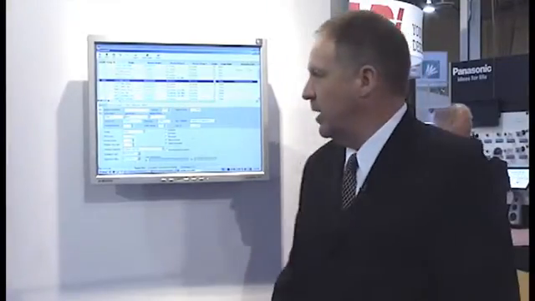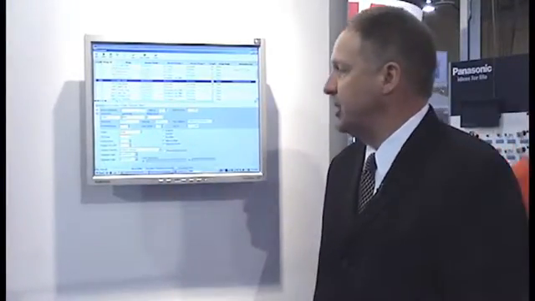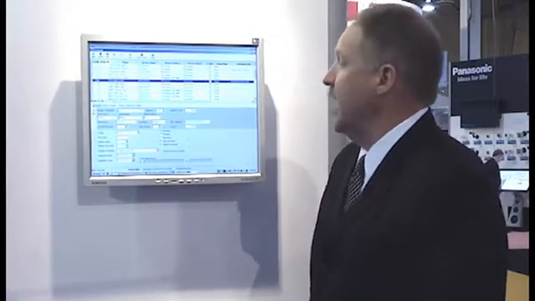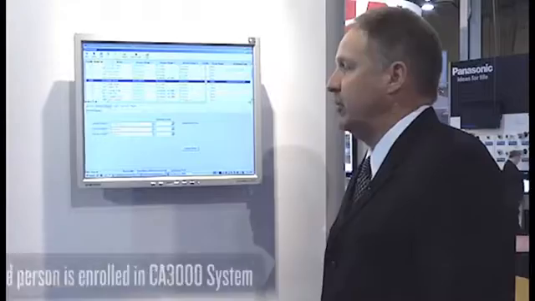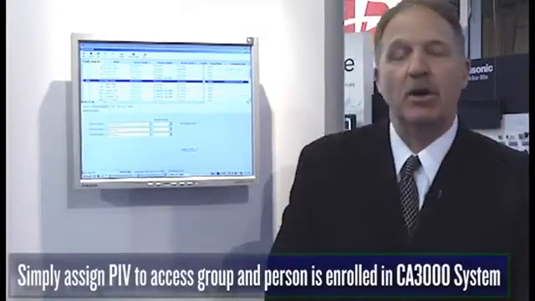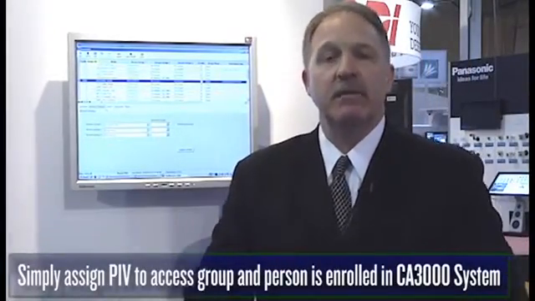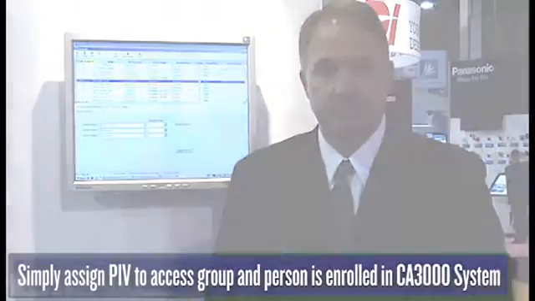Once the card has been inserted and we've got the badge credential, the first name, the last name, and the ID of the personnel, we then have one last step, and that is to assign it to an access group. Once we've assigned the card to an access group, it can then work on the Continental Access system.